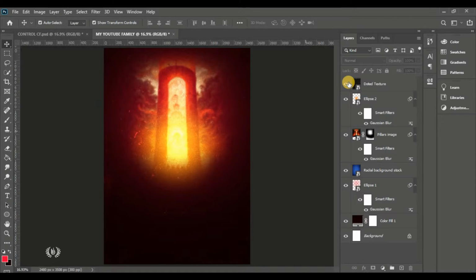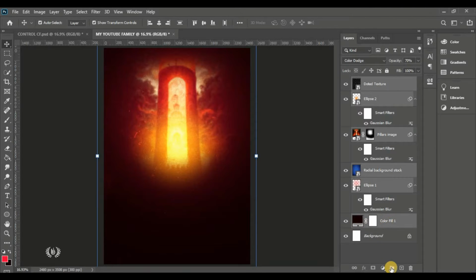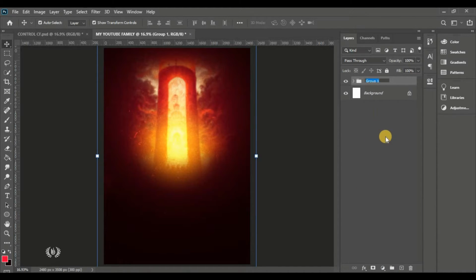All right guys, so this is what we are settling with. It is too light, so I just reduce the opacity, and that's it. 70% is okay. So this is our background. I'll group all of it and just name it background. Okay guys, so that's it. This is how you create an attractive background for your designs, and this is easy, I presume.